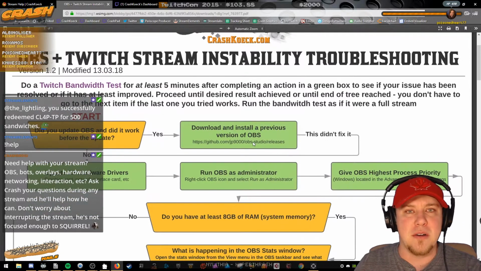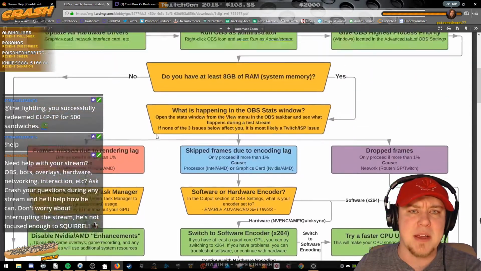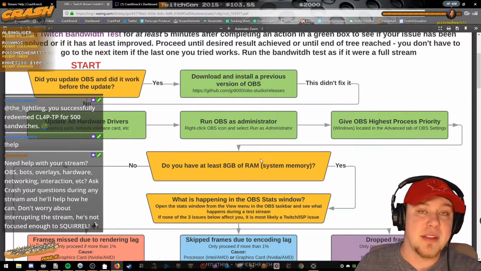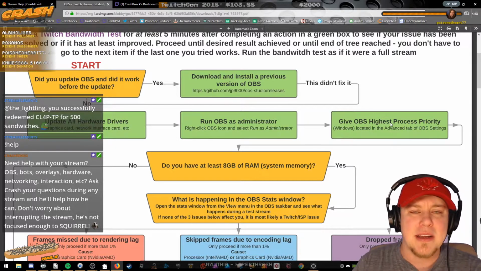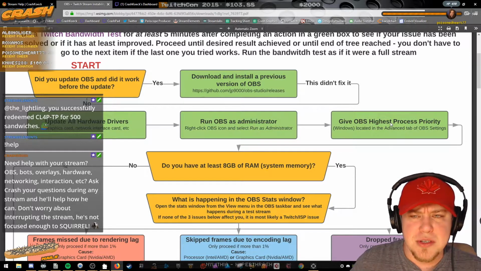You don't want to do overkill on this. There's no point in doing overkill. Just do what you need to make it work. So if you, right here, run OBS as administrator, then try streaming to see if it works. Then give OBS highest priority. Then run it. Okay, so anyways, that's how to test it after you've made your changes.